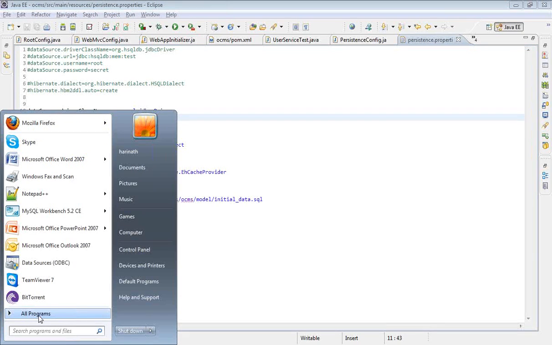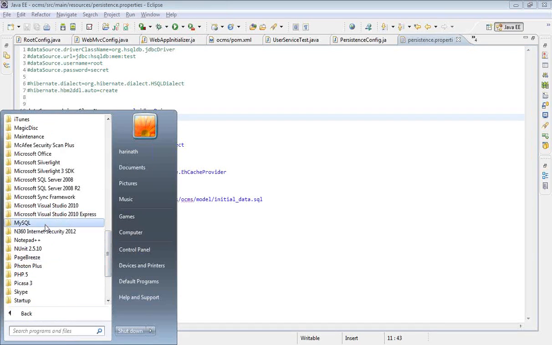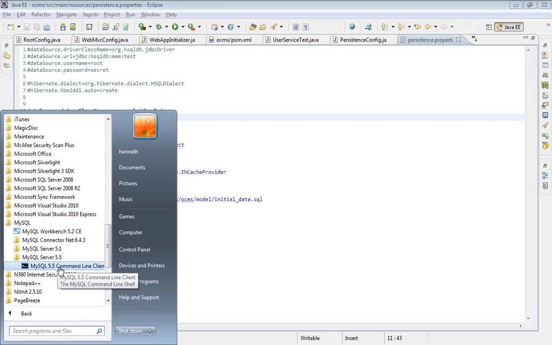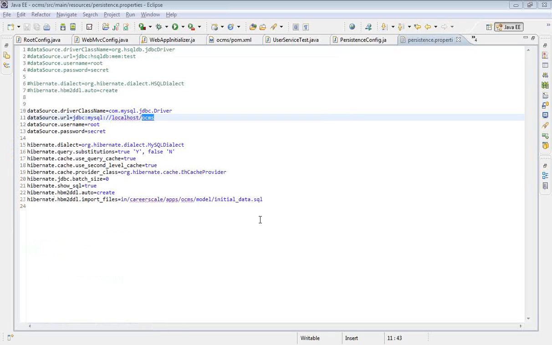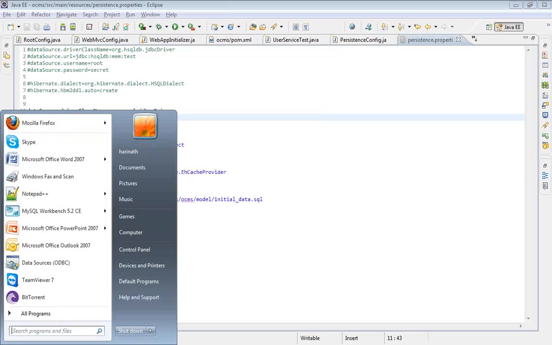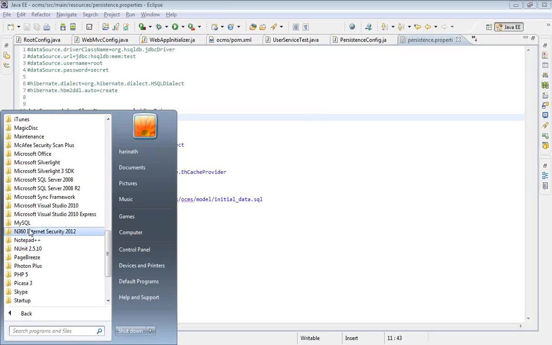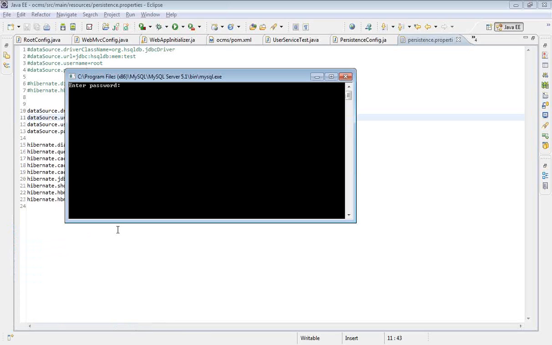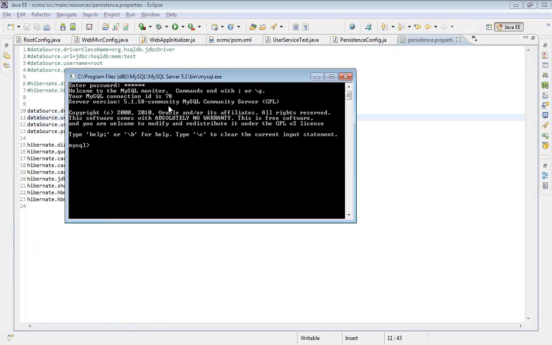How do I do that? You can go to the MySQL command prompt. Come on, it's not coming up. That means that something is wrong. Let me open the other one. Okay, so here it is coming. So what I do is I enter the password. Fine. So you type create database space OCMS, put semicolon. In my case, it is going to throw an error because it is already there.